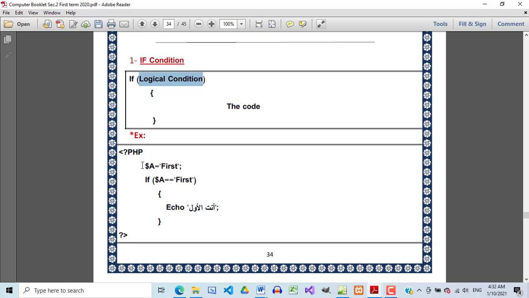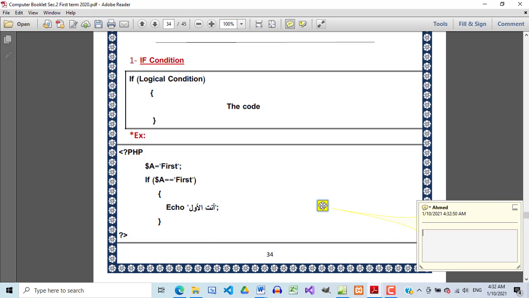We started a code using PHP. Okay, we assigned or declared a variable named a. We assigned a value first to this variable. I gave you a logical condition. If a equals first, you will print int الأول. So, is a equal first? Yes, a equals first. So this condition is true, so this code will be displayed. So the result of this code printing on the screen for the user is the word int الأول.